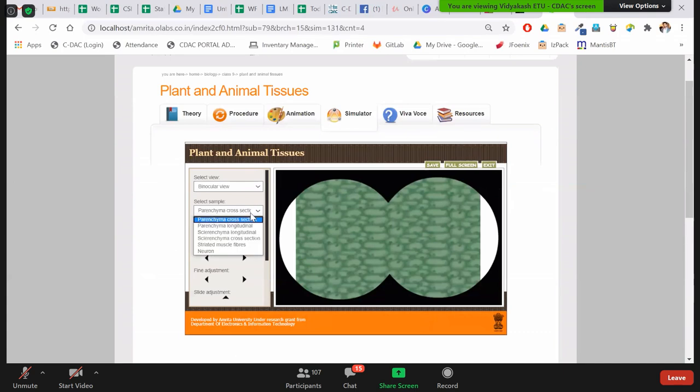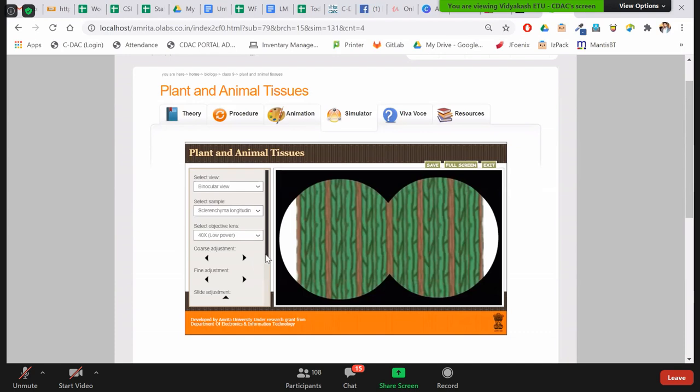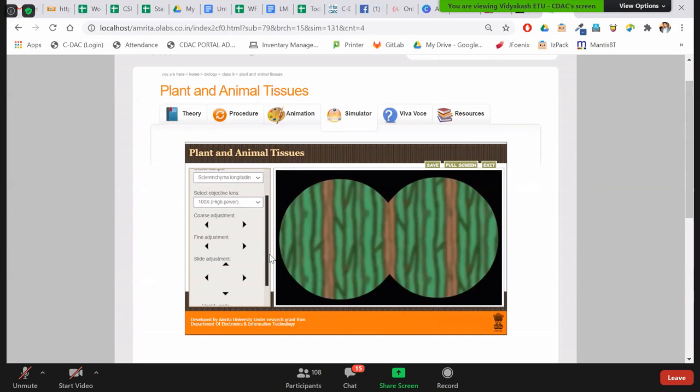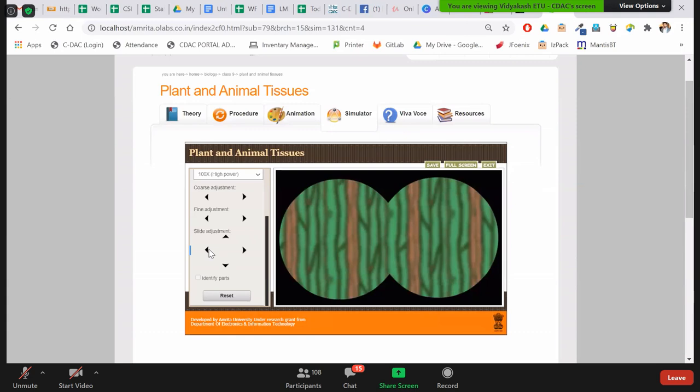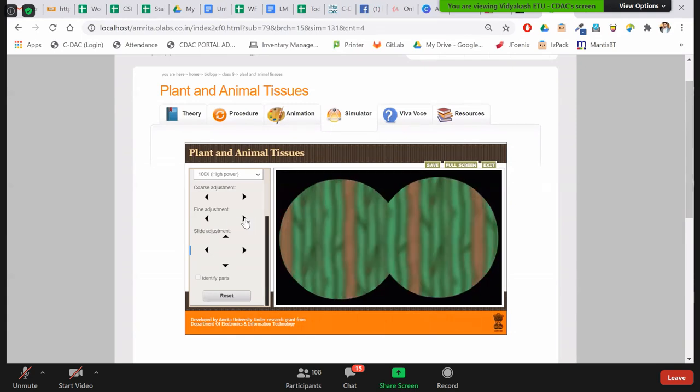What is the sample I want? I have 4 or 5 samples available here. I can change the sample from here. From these options, I can change the objective, the lens power. This is a high power. Now here, these are the adjustments available, right and left. If I want to do some fine adjustment, I can do that also.